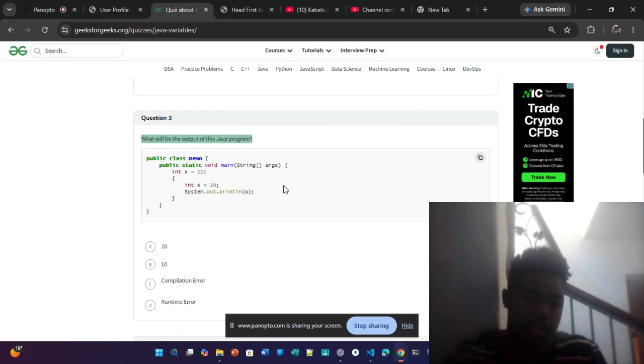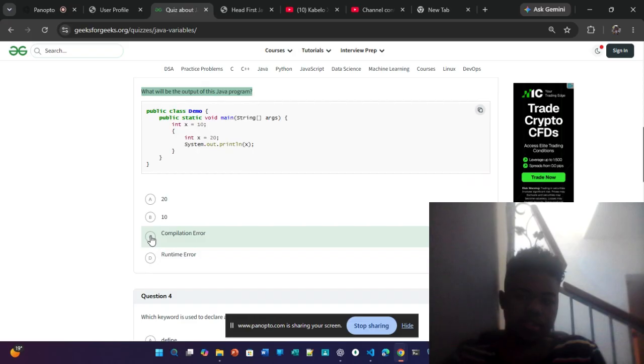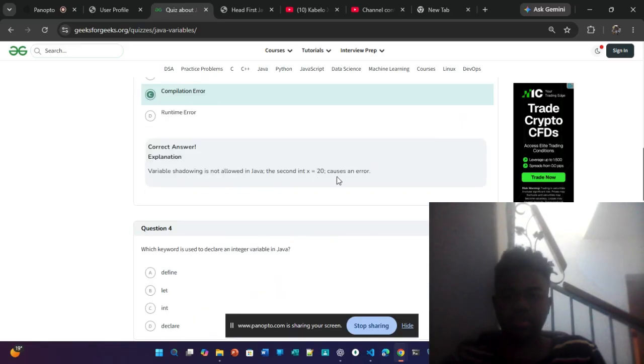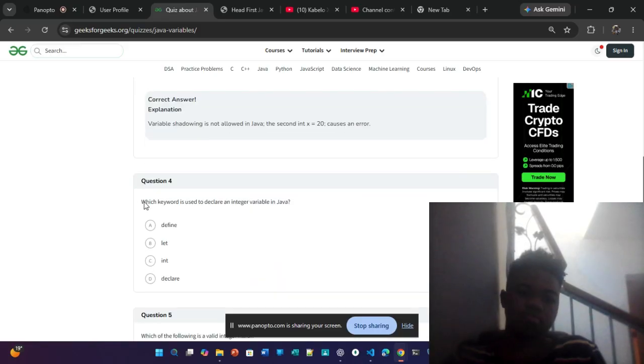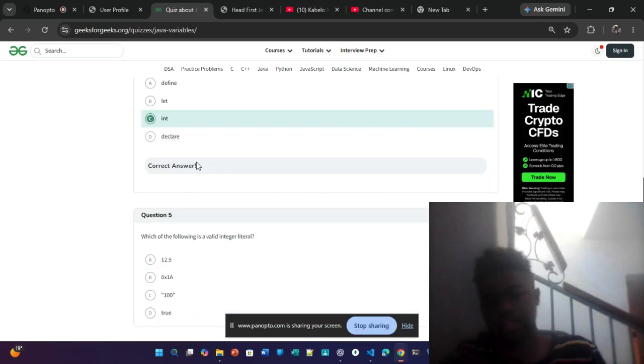What would be the output of this Java program? Compilation error. Variable shadowing is not allowed in Java. The second declaration, int x equals 20, causes an error. Self-explanatory.